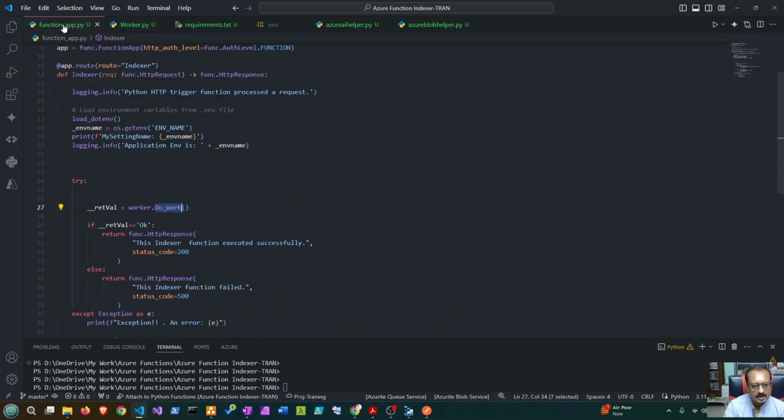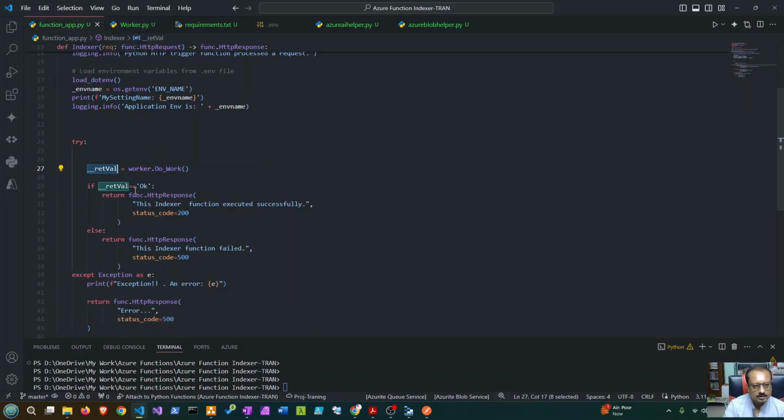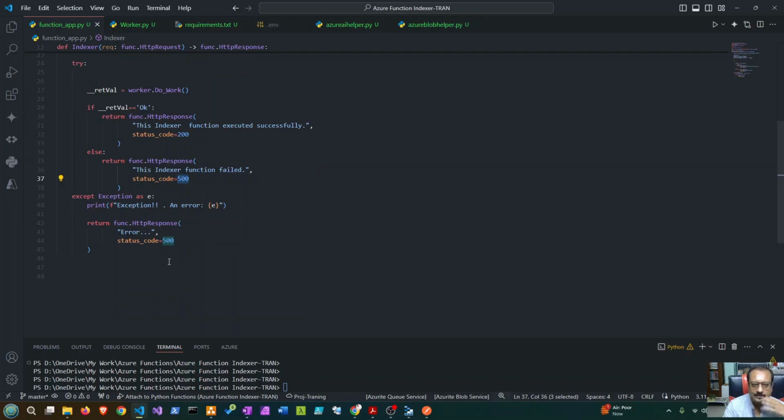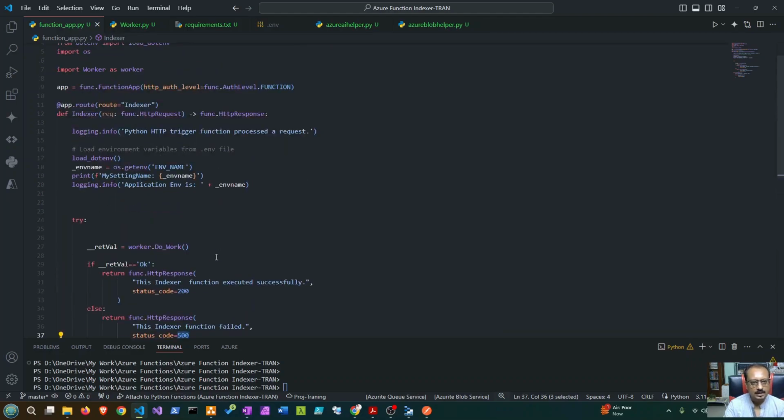So who is the caller for this particular do work? If you remember, we started from here, right? So this is the rate val. If the rate val is okay, then we are sending back a message to the caller that your Azure function has been successfully executed, with HTTP status code being 200 over here. Else it is an internal exception. We are suppressing the exception. We are not going to send the exception to the end user because that's sensitive information, and this is the exception handling block. Okay, so we are not using any kind of logger or separate logging mechanism to log all the activity. All the things will be rolling out slowly.